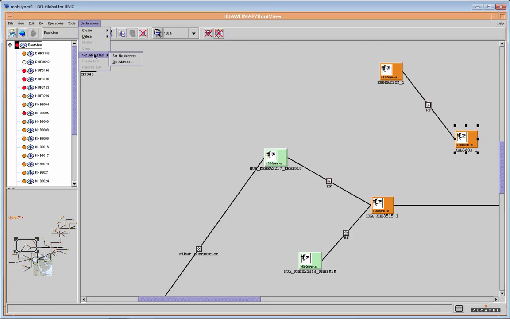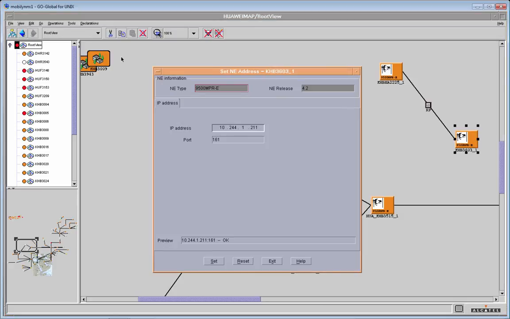You can set the NE address, which is the IP. We've done this before. You click on set NE IP address, where you can input the IP address of the NE.